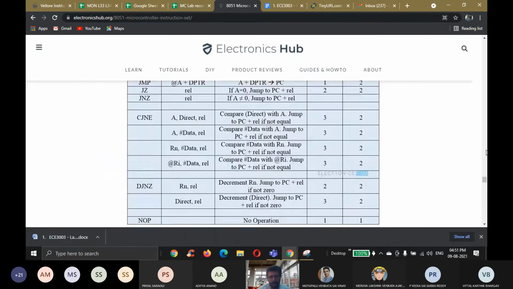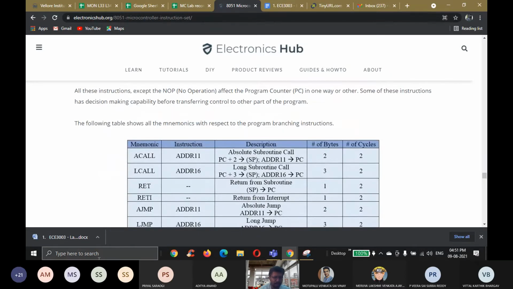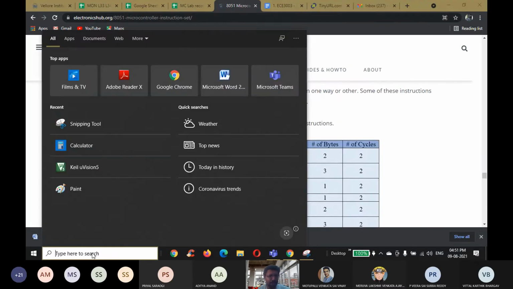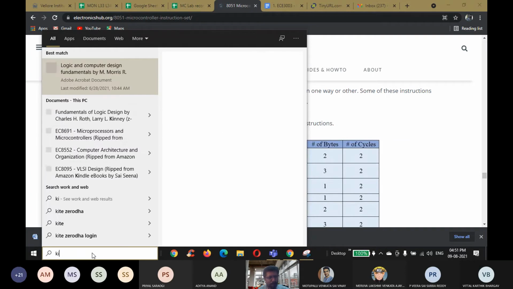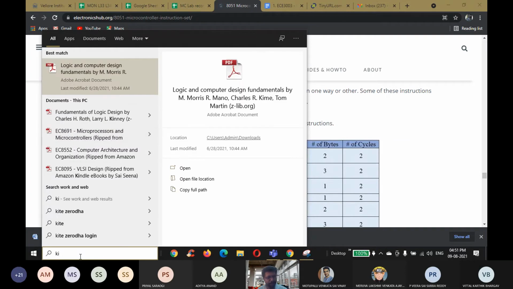So this is about the instruction set. Now, already you have installed the Keil MicroVision tool. Okay, Keil MicroVision.